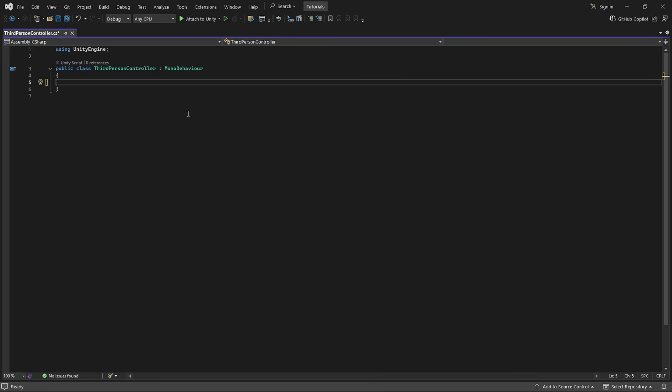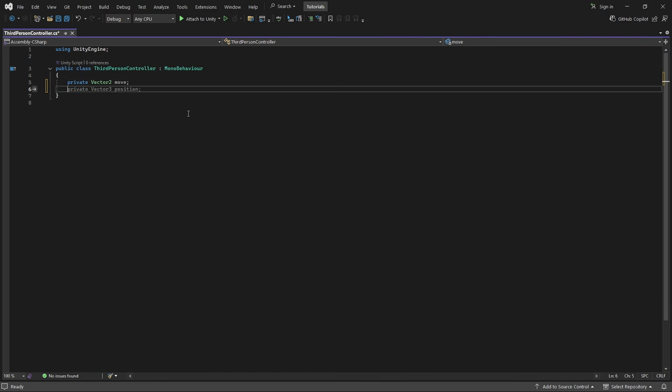A field is just a container that stores a specific data type. Let's start by adding a private Vector2 called move. Private just means that this field can only be accessed by this class. Public would mean that other classes can access it as well. Vector2 is just a group of two numbers. This will store the movement input. Create another field called isRunning. This will be a bool, meaning it can only be true or false.